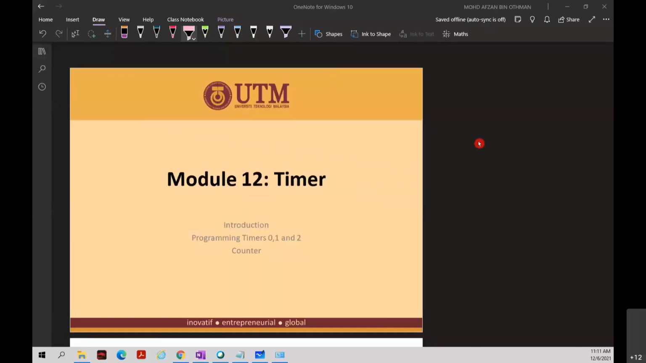Okay, you will learn about the timer, which is used in order to create a delay or to generate a certain event. Every time you want to create a delay, you can use a timer function in your Mega32 to generate delays.